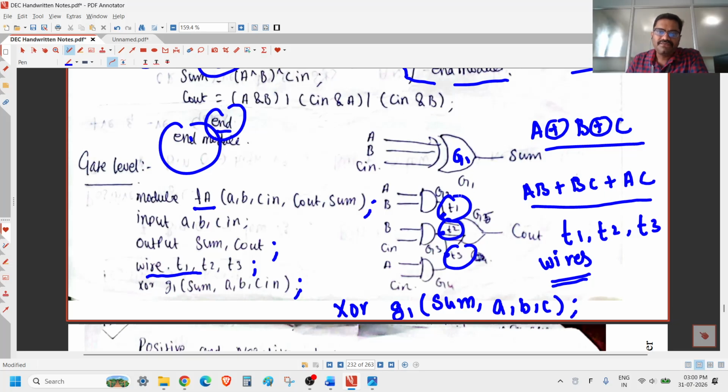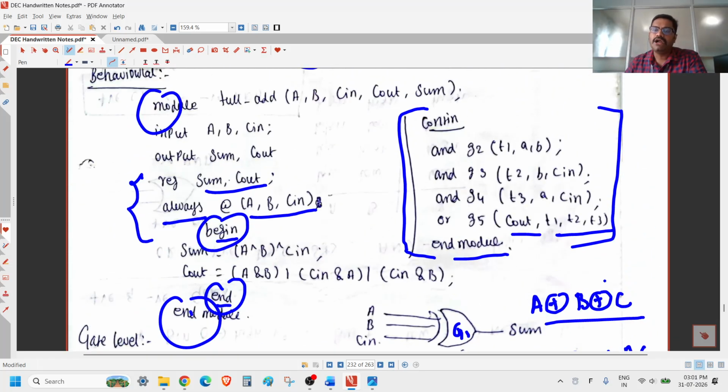You can see the first gate structure is XOR. So XOR G1, the gate name G1, in brackets output comma input you have to mention. The XOR gate output is sum and the inputs are A comma B comma C in, and semicolon. Likewise, you have to mention the remaining gates also, that is AND G2, the output of the G2 gate is T1 comma A comma B. Likewise, the remaining two AND gates and the final OR gate. Once you complete the entire thing, the final line is end module.